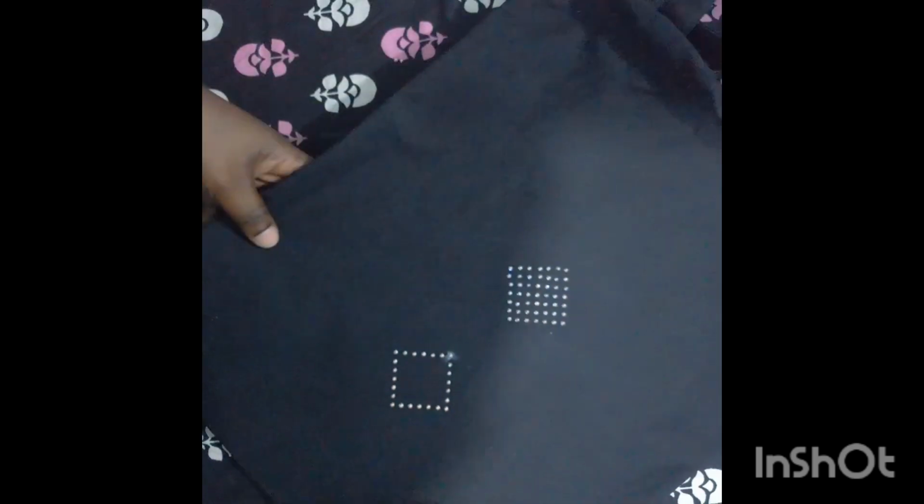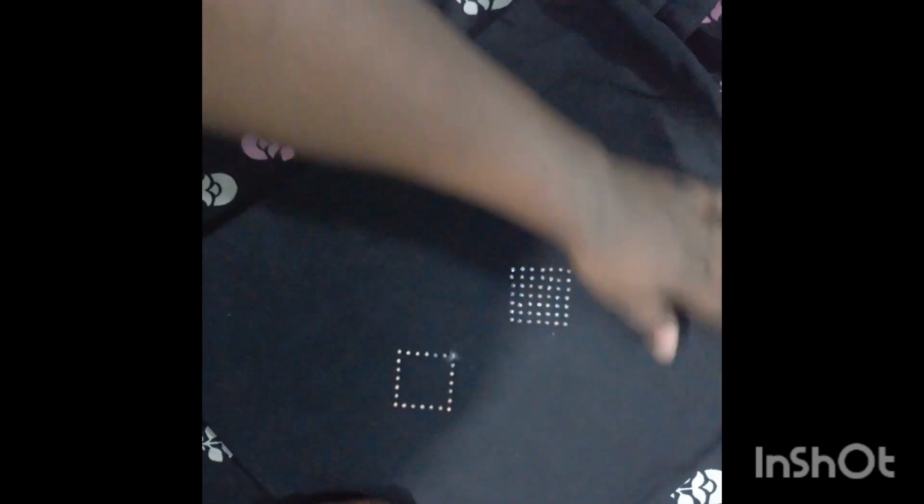Okay, so I will go ahead and still design other areas, but I'll do that off camera. Okay.